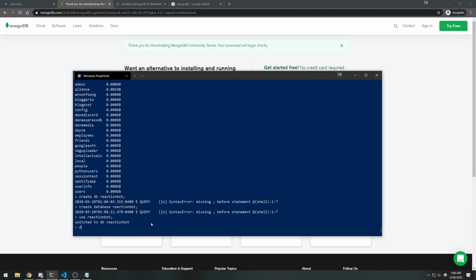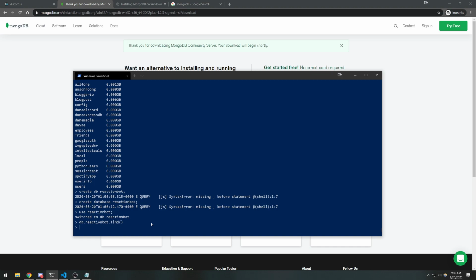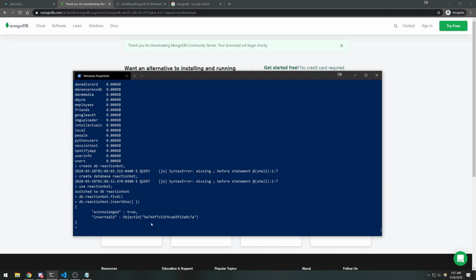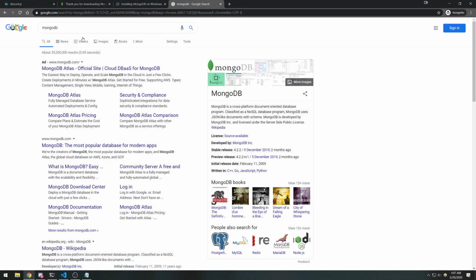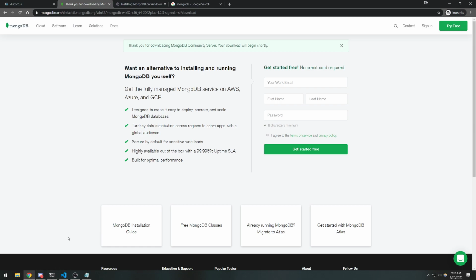So we can do db.reactionbot.find to find everything, and obviously we don't have anything right now. I think we can insert by doing insert 1. There we go. And if I do that again, it's going to give us all the documents in our collection. But wait, hold on. I don't even know where we inserted to. I needed to create a collection though, but okay, it's been a while since I've used MongoDB's actual query.